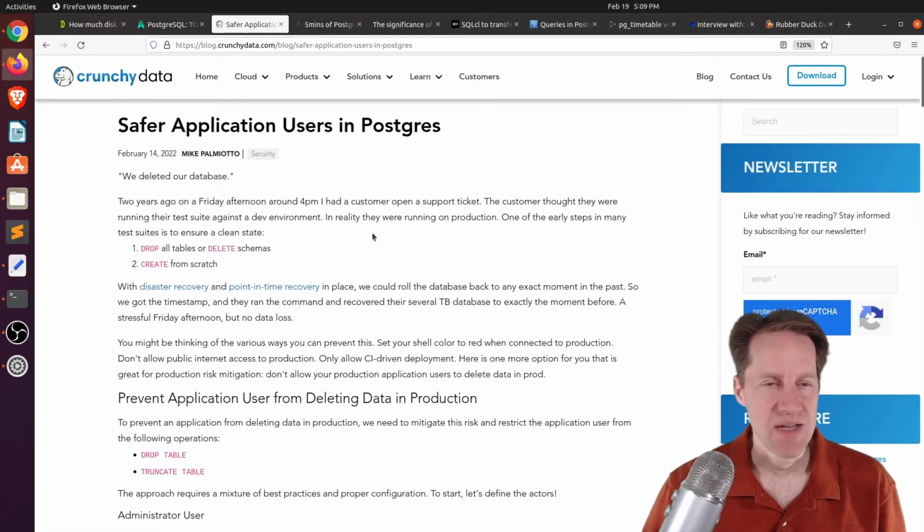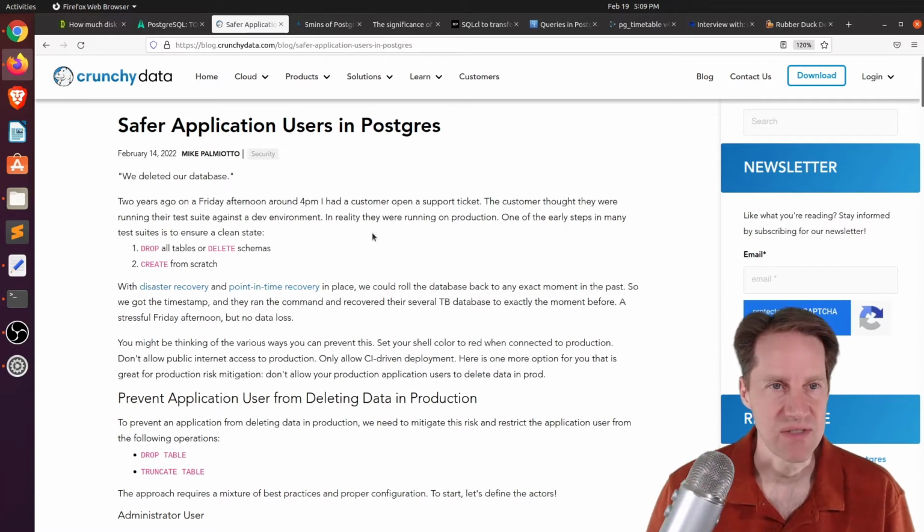The next piece of content is "Safer Application Users in Postgres". This is from crunchydata.com. And they're talking about a situation where someone sent them a message that said, quote, "We deleted our database." So basically, help. So they helped them do a restore.